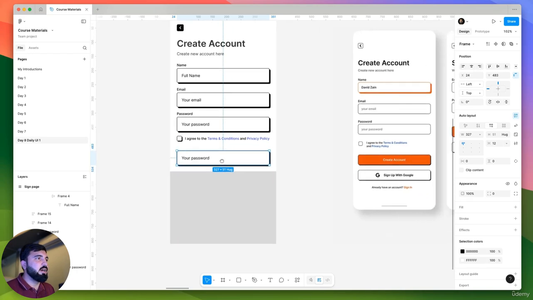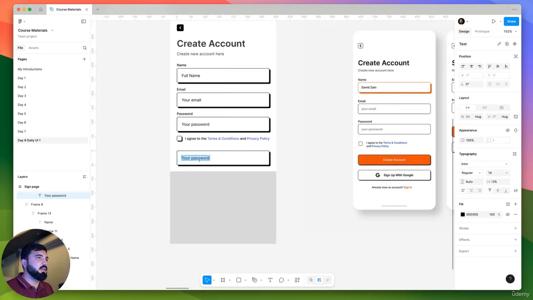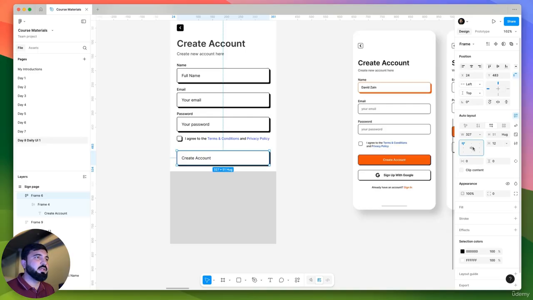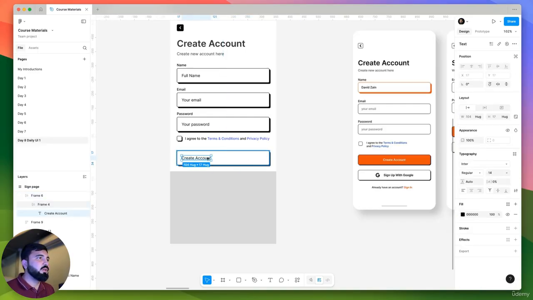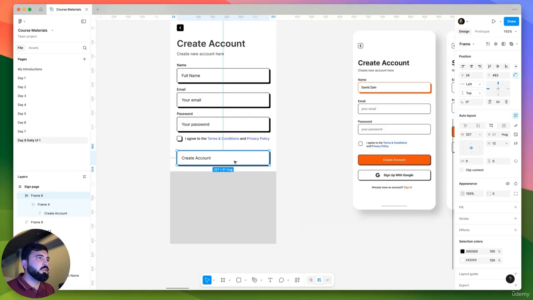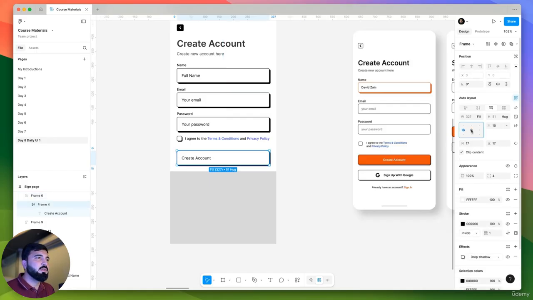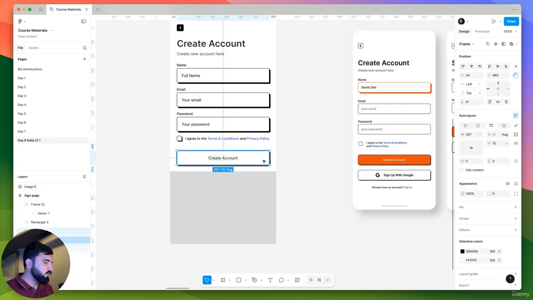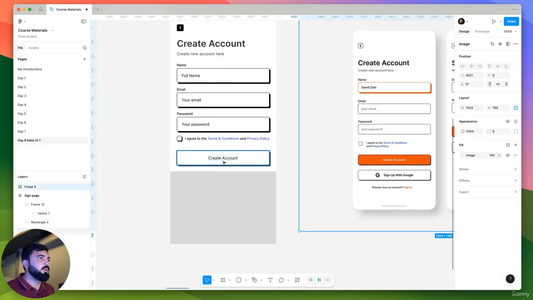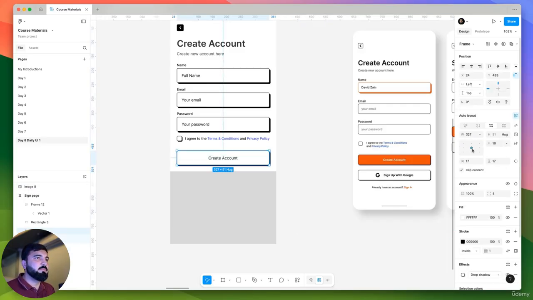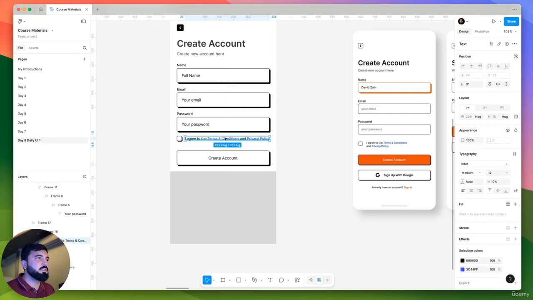Okay, so what I can do over here, I will just copy it. Let's take it outside of the box, and I will give it like create account. Okay, and for this I will make it middle align. So this is basically 2 frames. I will just remove the other frame. Okay, now this is middle align.